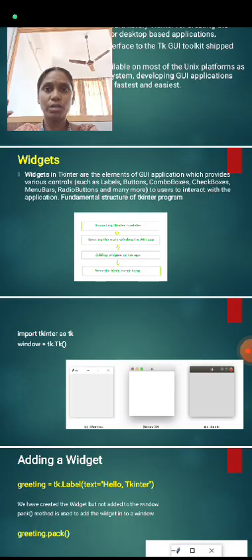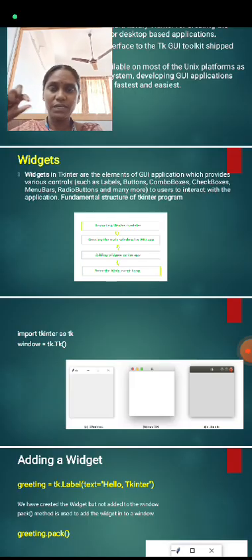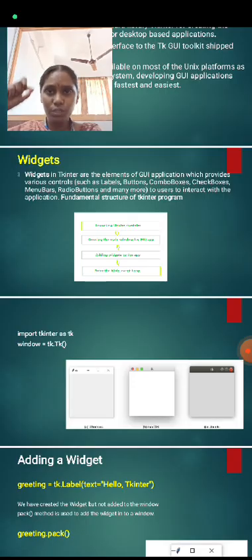See, import tkinter as tk. We usually use this kind of import for matplotlib and others, like import matplotlib as mpl, or import numpy as np. Like that we are giving alias names, no? For that, we can use tkinter also. So you can import tkinter, the module name of tkinter. We are going to import this module.